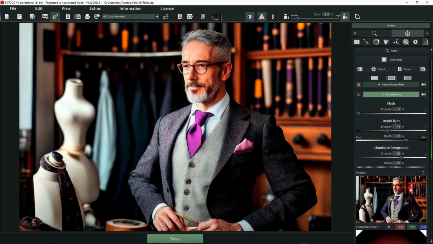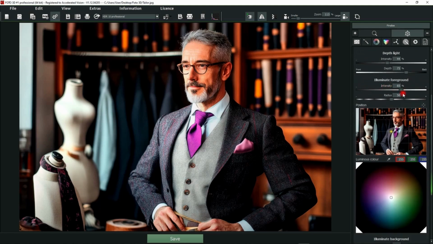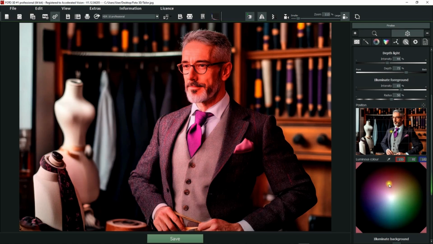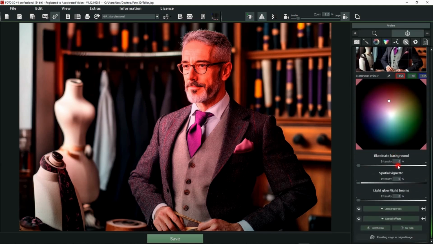illuminate the foreground with an extra light source, which gets a radius, a position, and a color. Maybe a reddish light, maybe a little whiter, a higher intensity, and perhaps turn it up a bit more. Now we can add a new light source to the front of our image and completely change the light throughout the picture. It works the same way for the background.